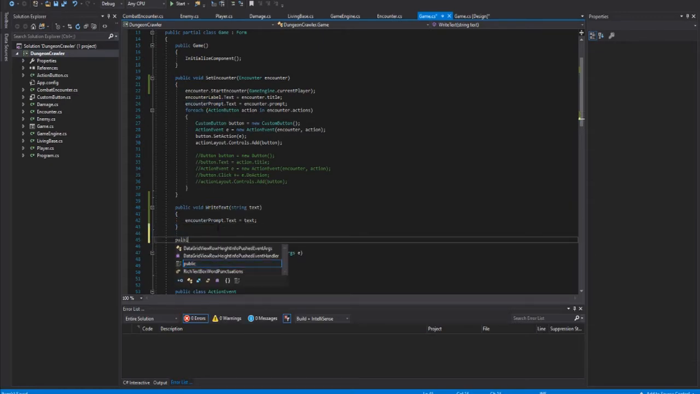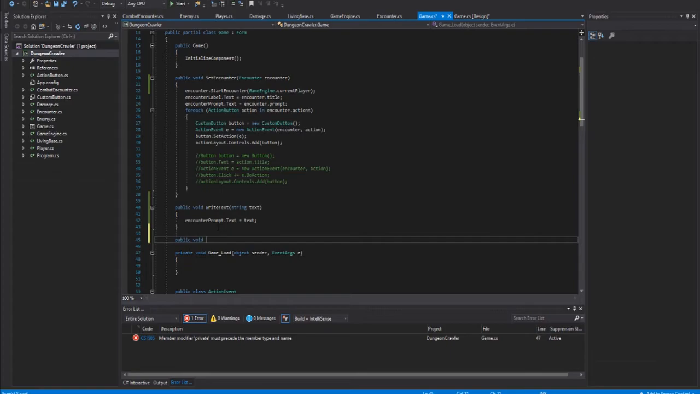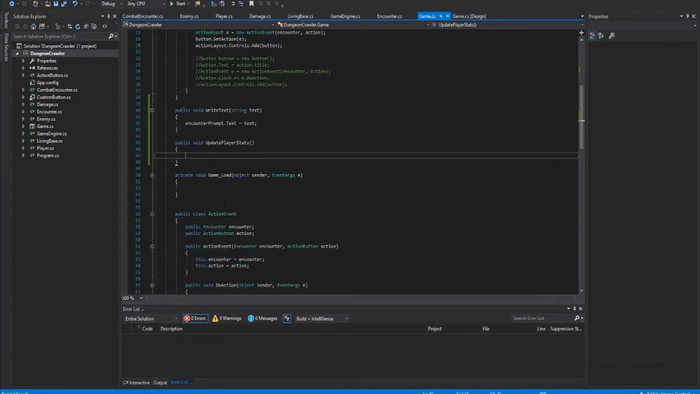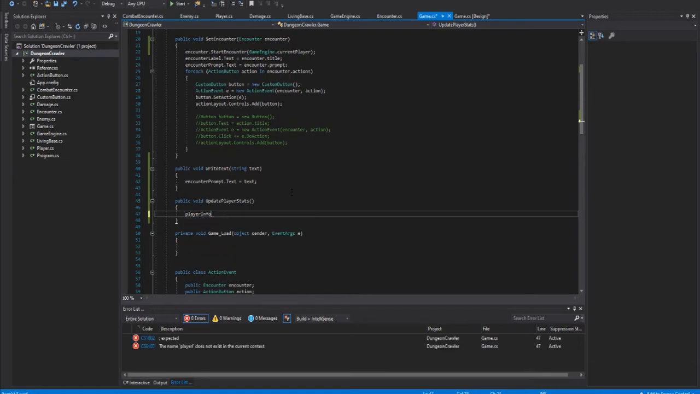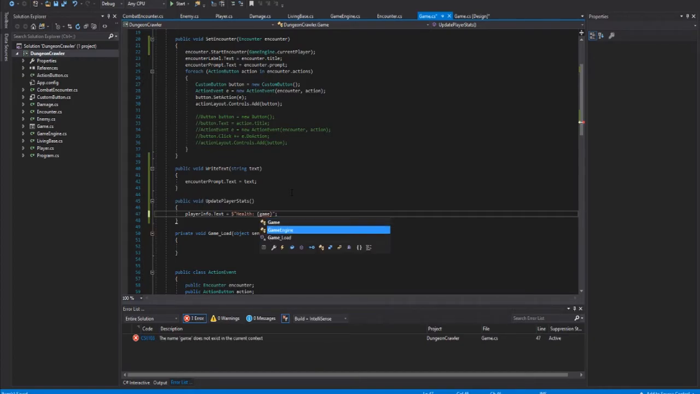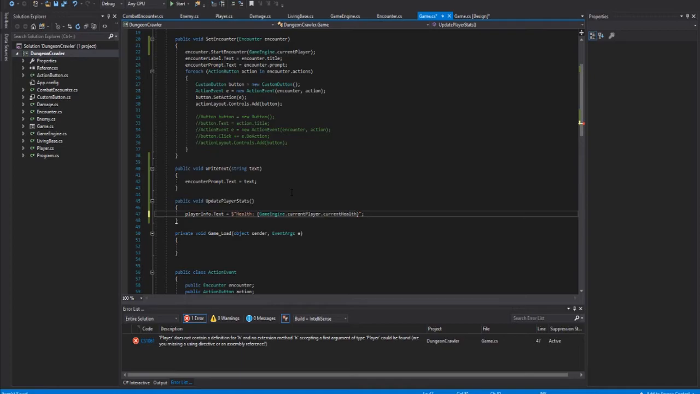Then we're also going to want to update player stats. We don't need any access to that because we have players stored globally. What did we call it? We called it player info. Player info dot text is going to equal health, and we'll get our game engine dot current player dot current health. There we go.